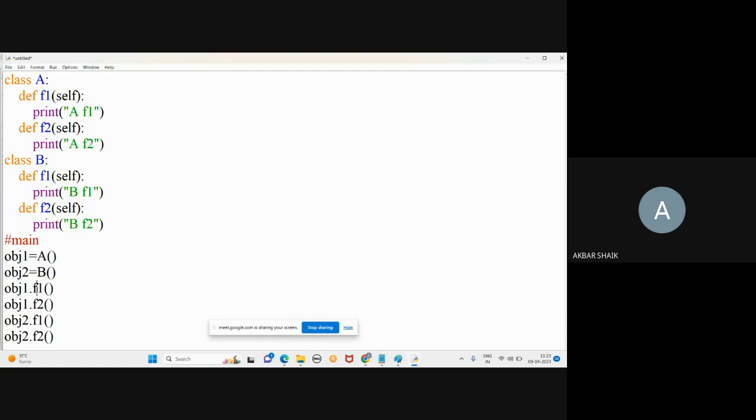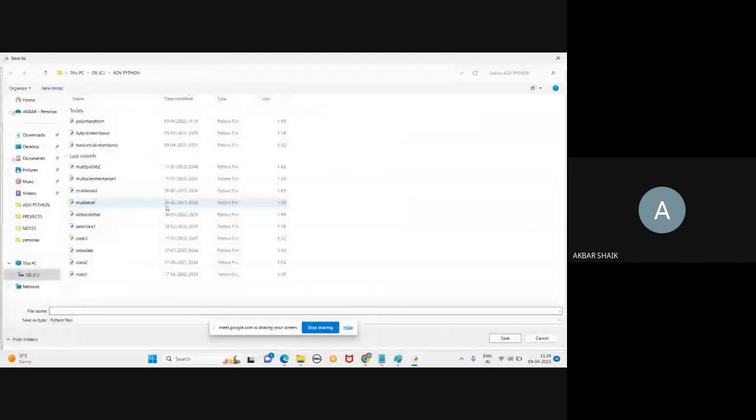So here the concept is function f1 is used in both the classes, and function f2 is used in both the classes, but f1 behaves in one way in class A, and the same f1 behaves in another way in class B. So f1 and f2 are two functions behaving in different ways in both the classes. So if I call this, then we can see what output we get in the different classes. Polymorphism 2.py.